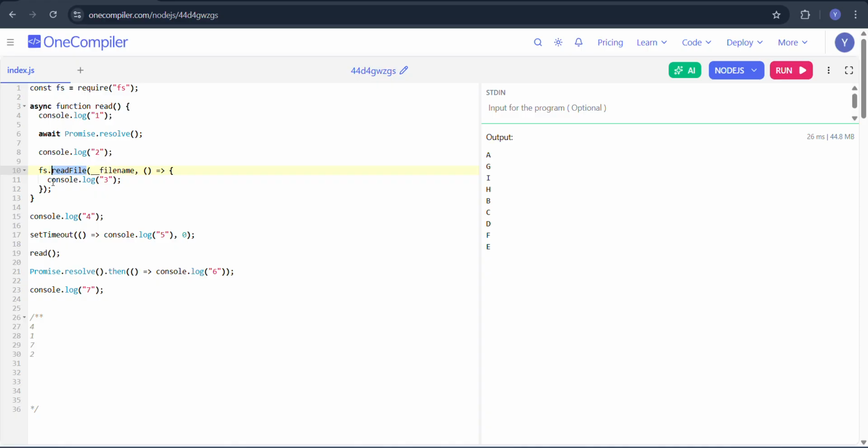Then there is a file read operation. Now the callback of this will go into the poll phase, but the callback will be executed only once the file reading operation has been completed, not before that. So this is an asynchronous thing. And there is nothing else to execute. So my execution will return from the call stack. It will again first check the microtask queue. It will find that in the microtask queue there is the 6, so it will print 6 over here.